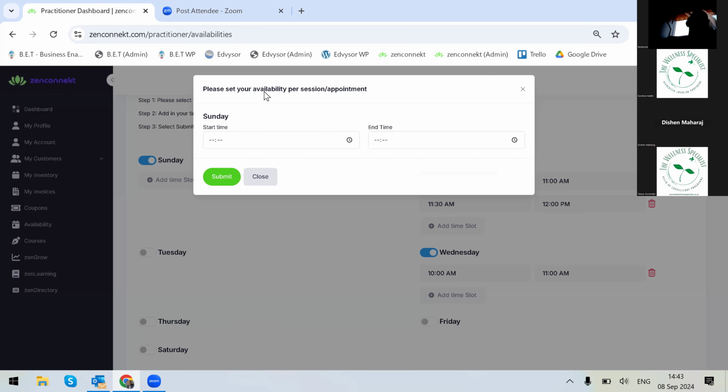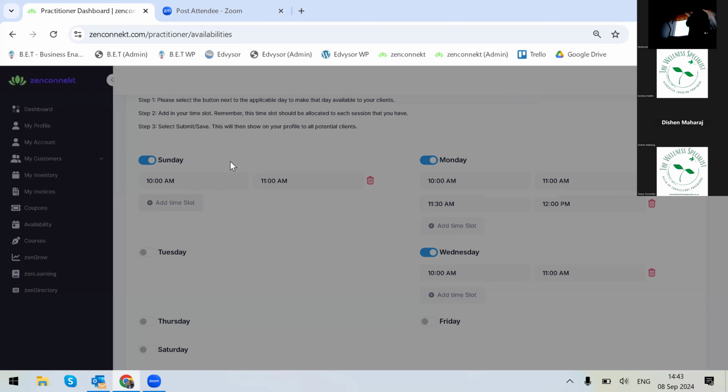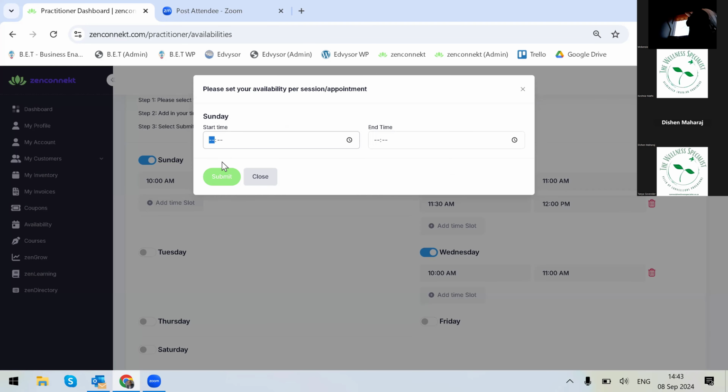Bearing in mind that when you add a time slot in, this would be per session. So for example, if your sessions are usually an hour, and you've got 10 to 11 AM available, you would make that 10 to 11 AM, and you could then create another time slot, which would be maybe from 11:15 to 11:45, for a little bit of a break, but you are able to fully customize your availability.